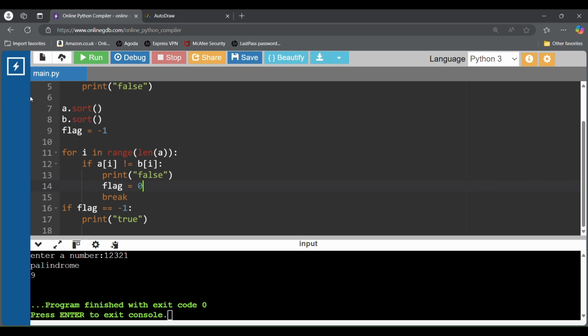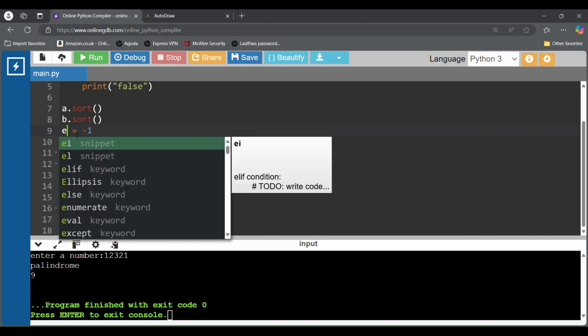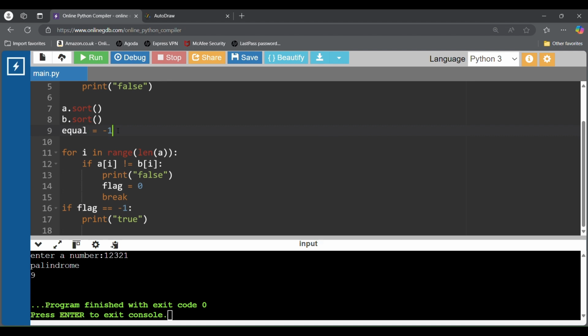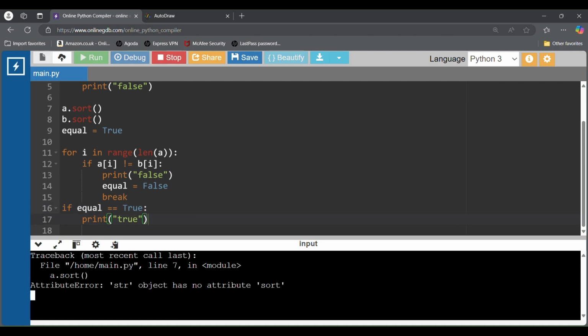Okay, a flag doesn't seem to be able to. So let me say equal. Let's initialize it initially with false. I'm assuming they're actually true, but if it's not the case, then I'm going to say equal is false, and I'm going to check if my equal is still true. If it's still true, then I can say yeah, it's true. It's true that they both are sorted. Let's run this and see.